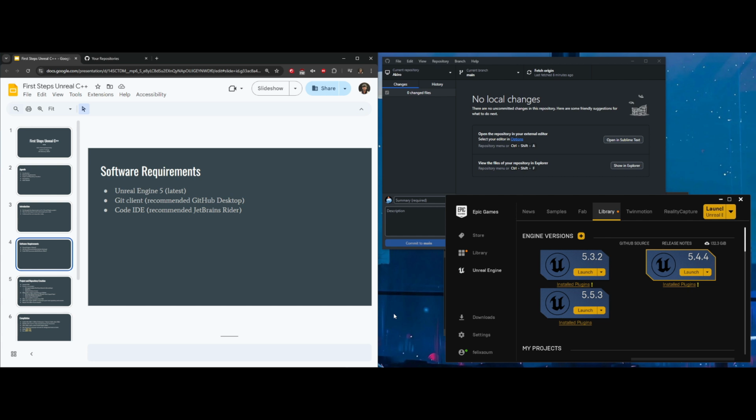And for the code IDE, I highly recommend JetBrains Rider. I've tried this one in Visual Studio, and I think that Rider has a better support for Unreal Engine coding in C++. And now it's free for non-commercial use, so you can easily download and install this and get started.